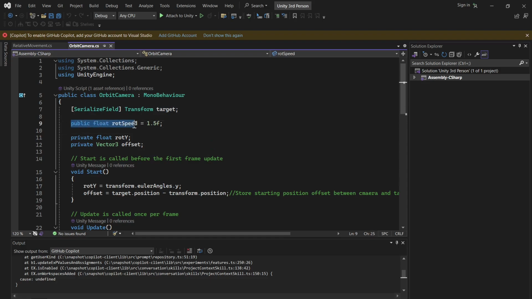And we have a public float rotation speed. This controls the speed of the camera rotation. You can adjust this to make the camera rotate faster or slower. And we have a private float rotation y. This variable keeps track of the camera's current y-axis rotation, which is the rotation around the player.